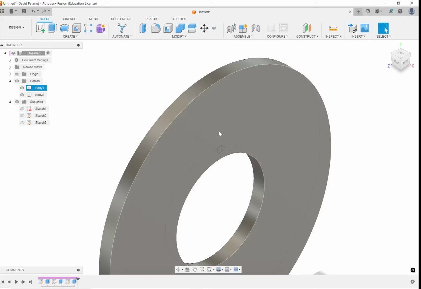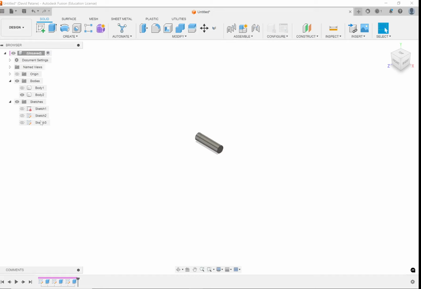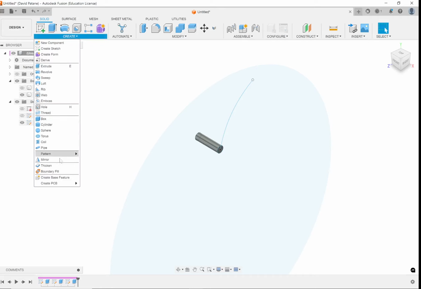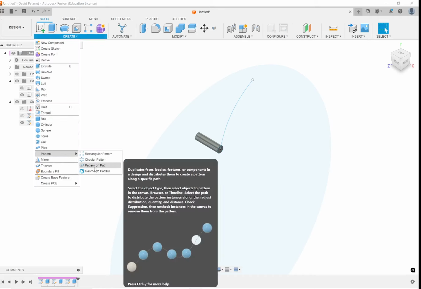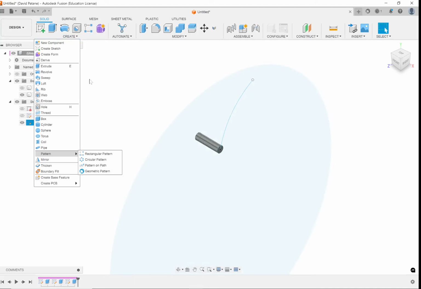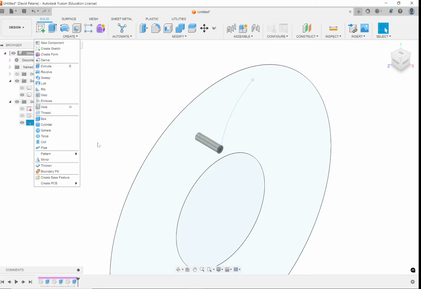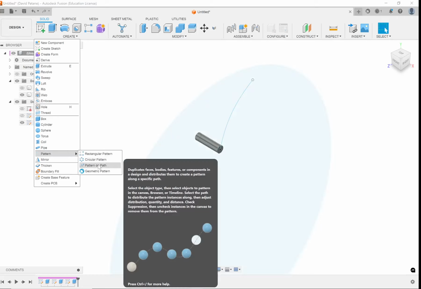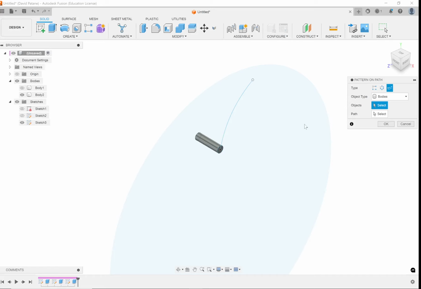Instead of just having one hole, I'm going to use some tools now to try and make all these holes. So I'm going to unhide my previous sketch. I'm going to create a pattern along a path. I'm going to select pattern along a path. I'm going to select this body. The path I'm going to select is this one.